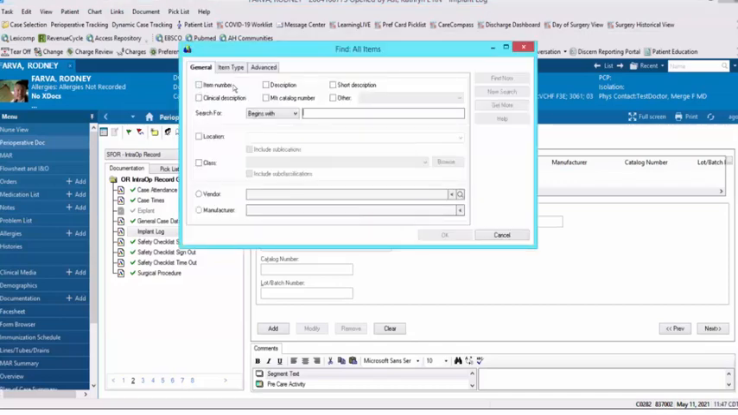In the Generals tab, ensure the following items: item number, description, short description, clinical description, and manufacturing catalog number are selected for best search results. Note, do not select location or class options. If these buttons are selected, it will limit the items you are able to search, resulting in unfound needed items.